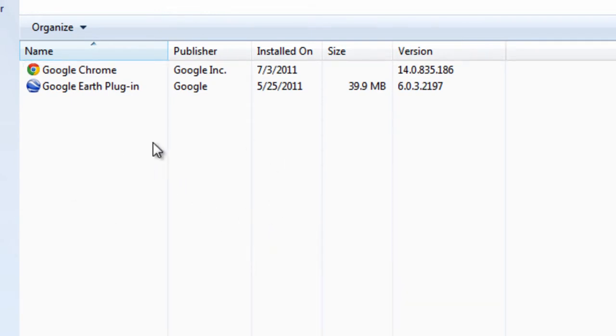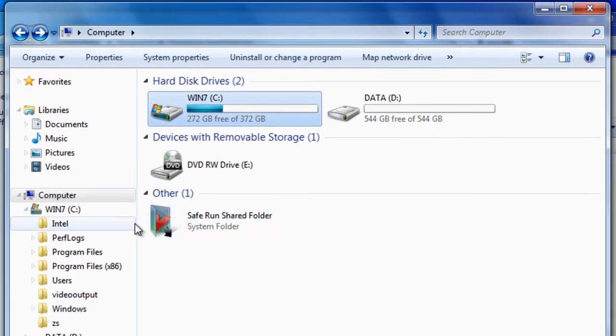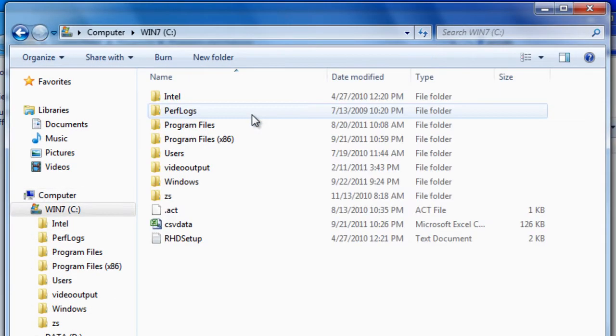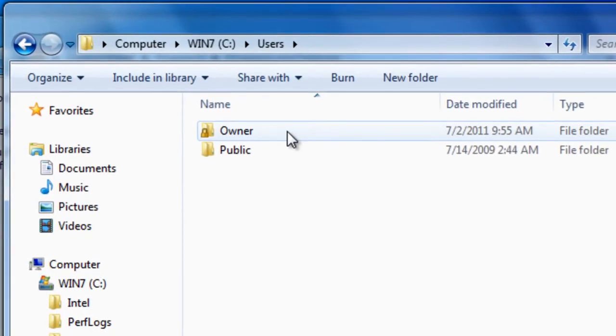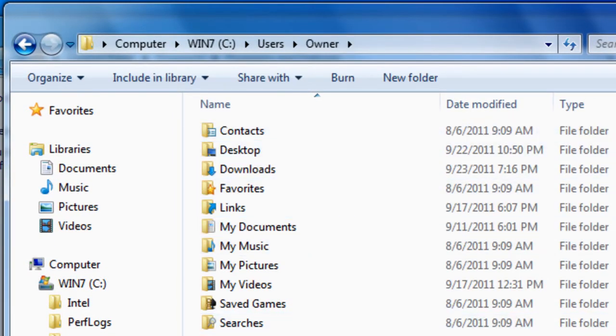So Google AdWords Editor is now uninstalled. Now what we need to do is completely uninstall the databases that come with Google AdWords Editor. To do that, in Windows, you go to your C drive, you go to Users, and then you pick whatever username you have, and then within your username area there should be a folder called app data.